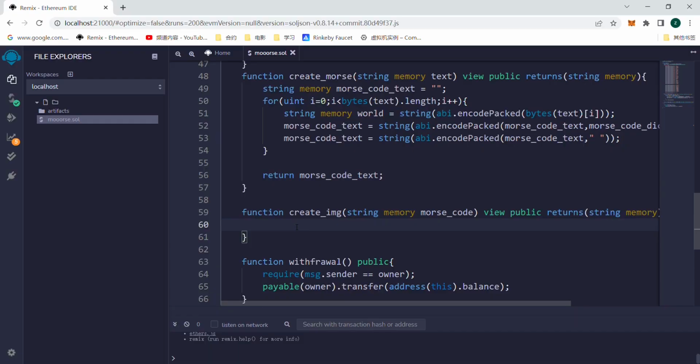Hello, I'm Huang Zheng. In the last lesson, we finished the create Morse function, which can convert the input text to Morse code. In this lesson, we will start to introduce the create image function. Now let's come to the create image function.